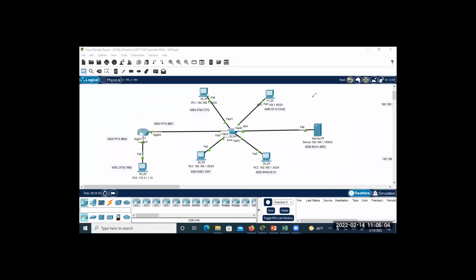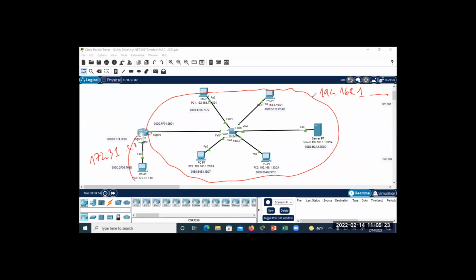Okay, so that's why you see one network here and one network here. You have everything about 192.168.1 or something here, and this one here you have 172.31.0.0, which is a network. For this topology, you have two networks.